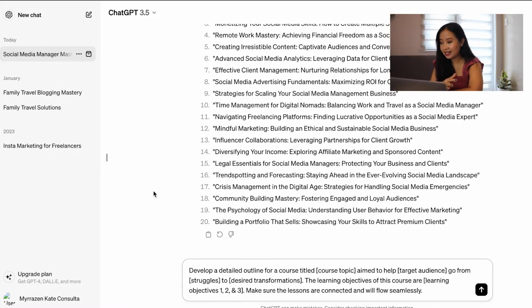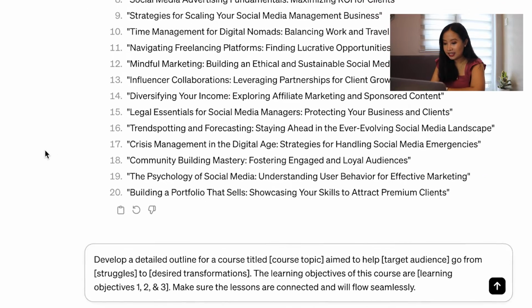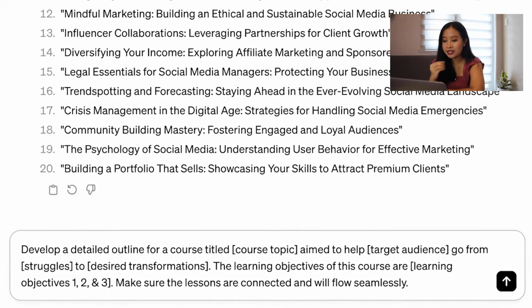So the prompt is: develop a detailed outline for a course titled insert your course topic, aim to help insert your target audience go from struggles to their desired transformations. The learning objectives of this course are insert your learning objectives, and make sure the lessons are connected and will flow seamlessly.